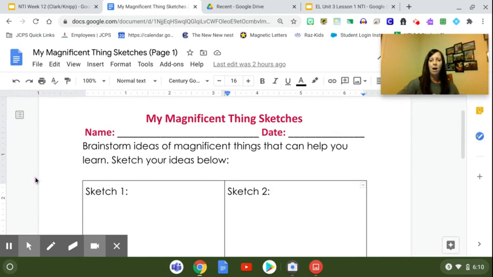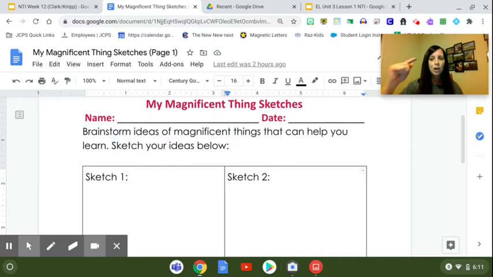Okay. So this is the page that will be posted on Google Classroom, and it looks just like this. And it says, My Magnificent Thing Sketches. And what you're going to do is you're going to write your name, and as before, you can always print this paper or just have someone write it out for you on your own paper. You're going to print your name. You can put today's date if you want to keep an idea of what day you did this on. And you're going to brainstorm. That's a big word. Brainstorm ideas of magnificent things that can help you learn and sketch your ideas below. So you are going to brainstorm those things today. And you're going to make sketches.